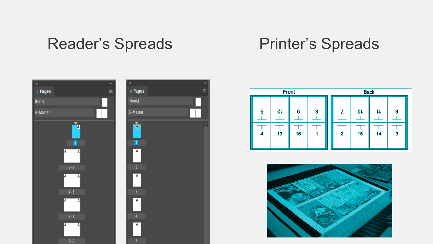I have to rotate the ones on the top being upside down so that when I fold it and create a signature, all the pages will go back into order 1, 2, 3, 4, 5, 6, 7, 8, 9, 10, 11, 12, 13, 14, 15, and 16 for this one 16-page signature.